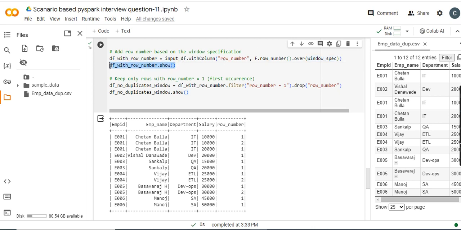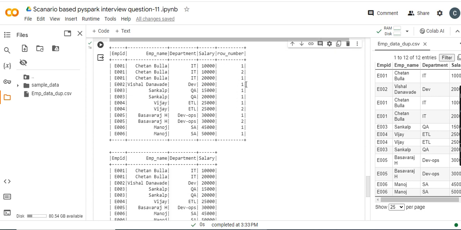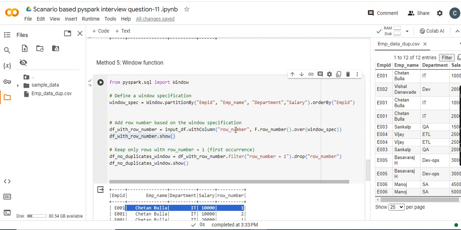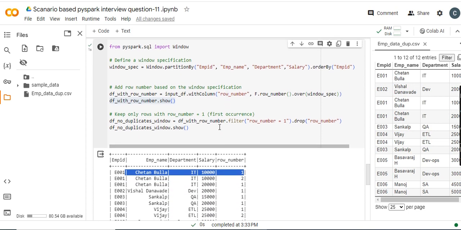Once I have done this, I can display the values. We can see here 1, 2, 1, 2, 1, 2, and so on. Those numbered 1 are the identical or original records. The number 2 are all duplicate records. That is how we mention the row number. The function of row number is the same thing: it gives the number 1 if there are no duplicates. Otherwise, it gives 2 and 3 depending upon the occurrences of a particular record in the data frame.